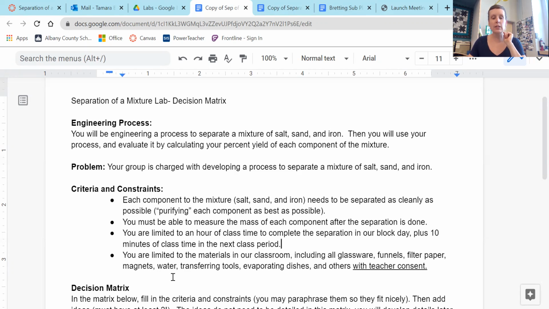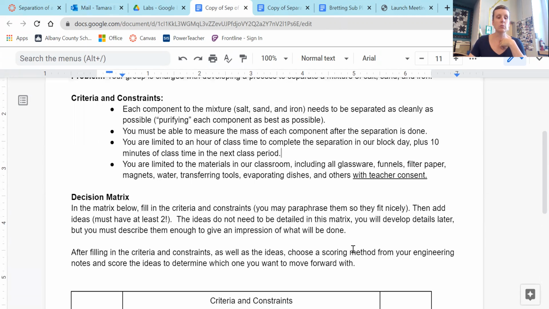You are limited to the materials in our classroom, including all glassware, funnels, filter paper, magnets, water, transferring tools, evaporating dishes, and others with consent from the teacher. So don't put another piece of equipment in your idea without first getting clearance from your teacher, okay? All right, decision matrix.